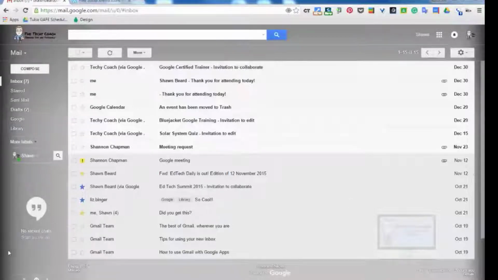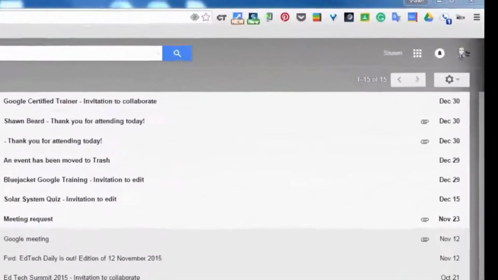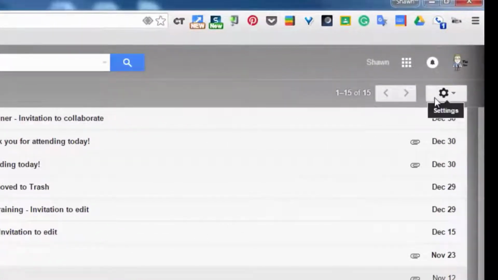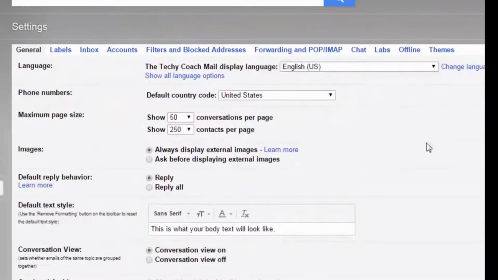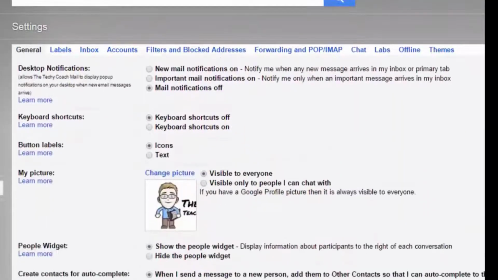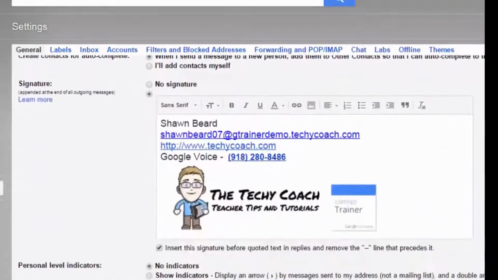So the first thing you'll need to do is log into your Gmail account, and at the top right, click on the gear and choose Settings. Now from here you'll be taken to the General Settings section, and if you scroll down there is a section on Signature about midway down.